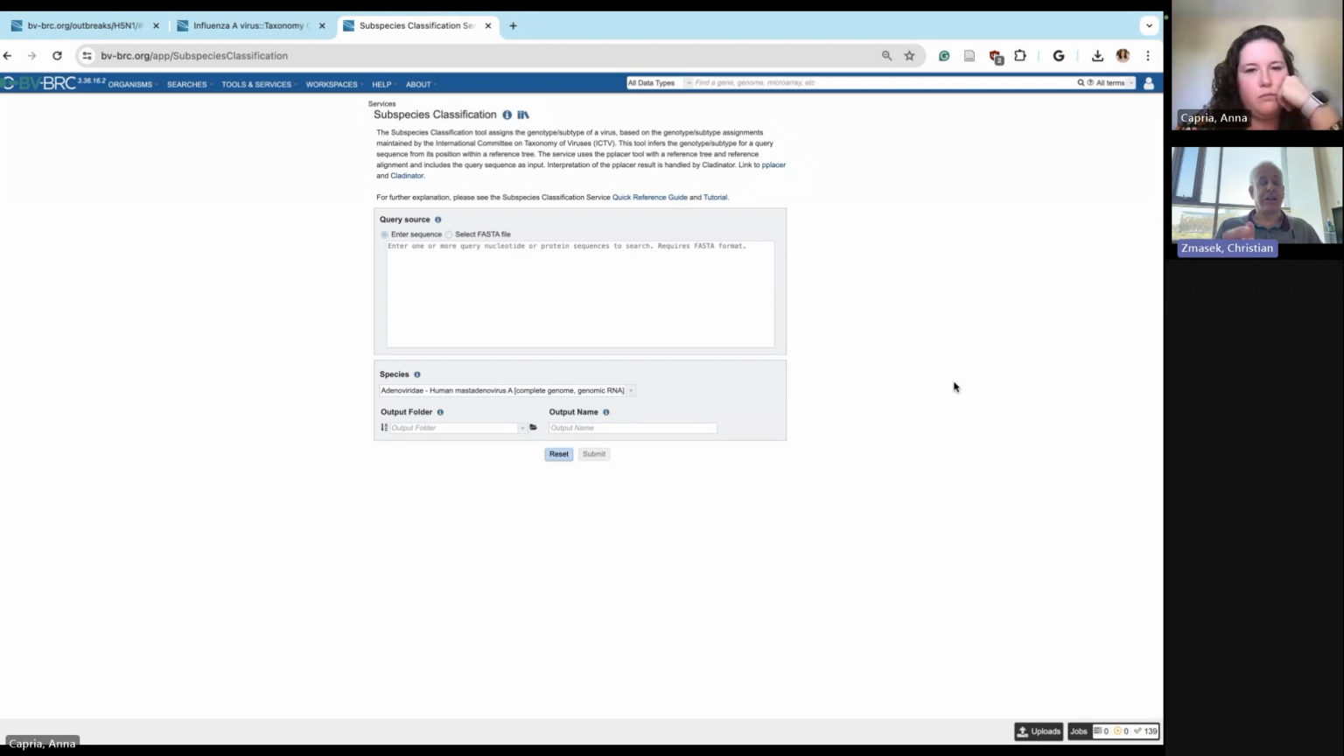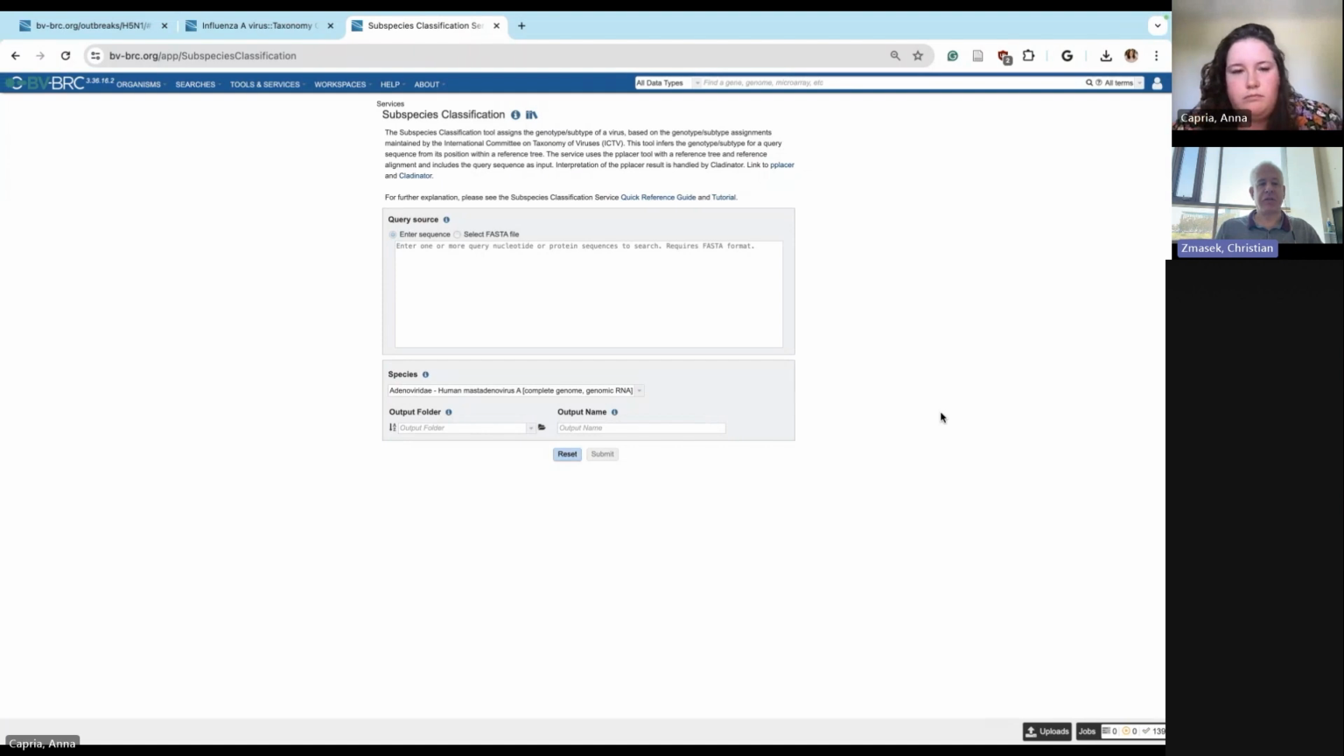You can analyze hundreds of sequences at the same time, so you don't have to do it one by one. You can upload a FASTA file of 100 sequences in there, and it probably takes maybe 10 minutes or so, and you get the result for each query.